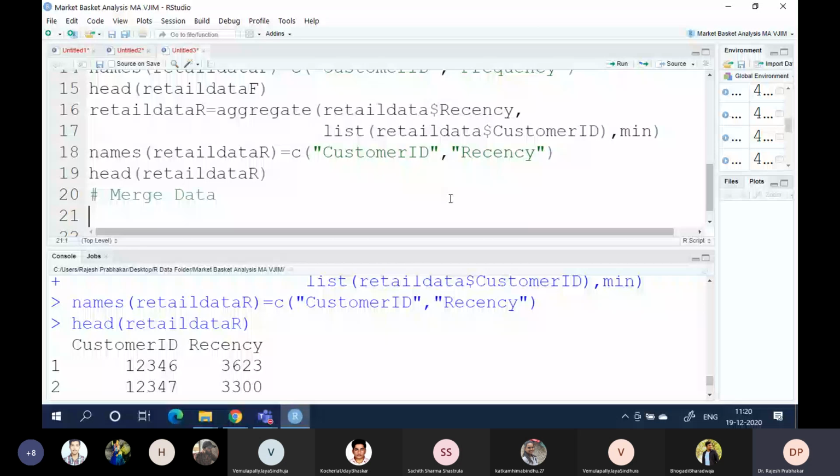All right. Now, the merging process. temp is equal to merge(retail_data, retail_data_R, by = "CustomerID"), with the customer ID column written with capital C and capital ID.